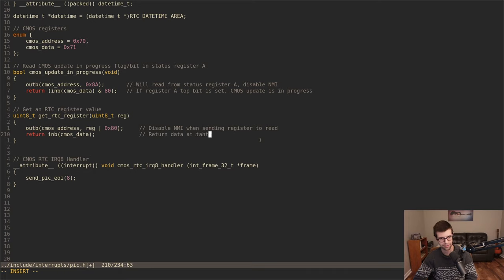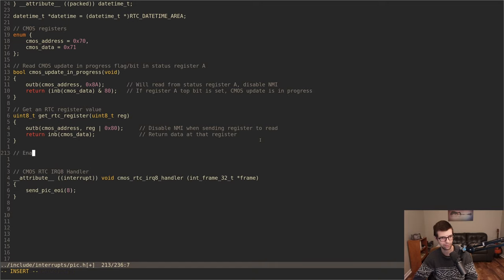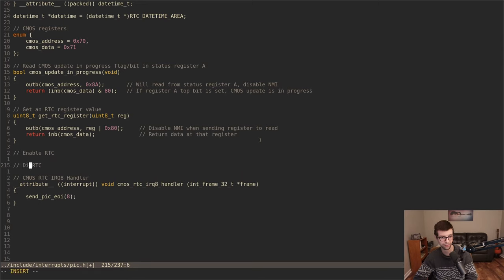Turn data at that register. This is kind of self-explanatory, but I'll type it out. Okay, so I'm gonna have a couple things here to enable and disable the RTC because by default it's not enabled. And if we have something later that we want to use in place of this for date and time, or maybe we set this up by default and then get the data from somewhere else, then we can disable it later. So I'll have a couple functions for that.